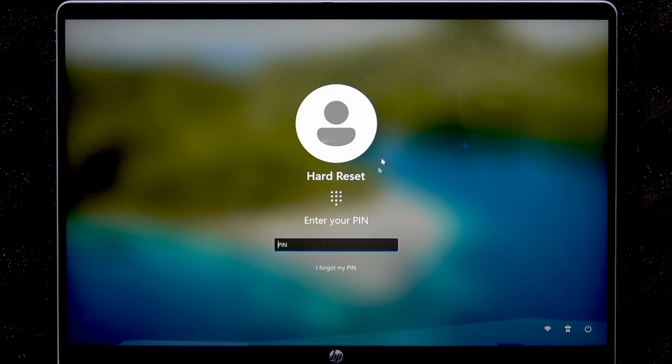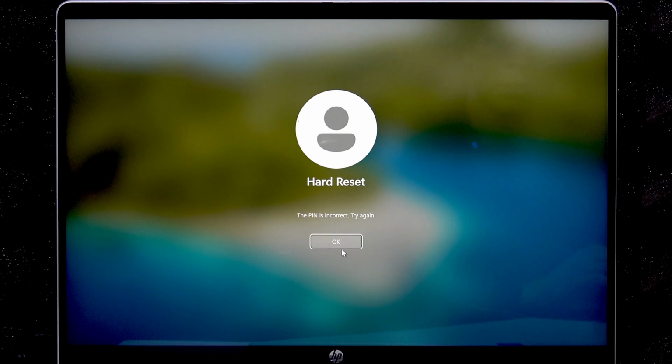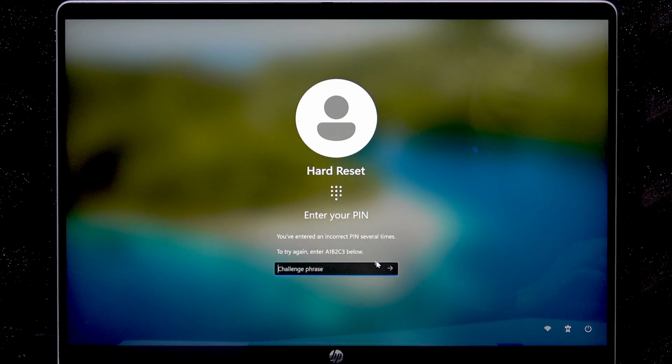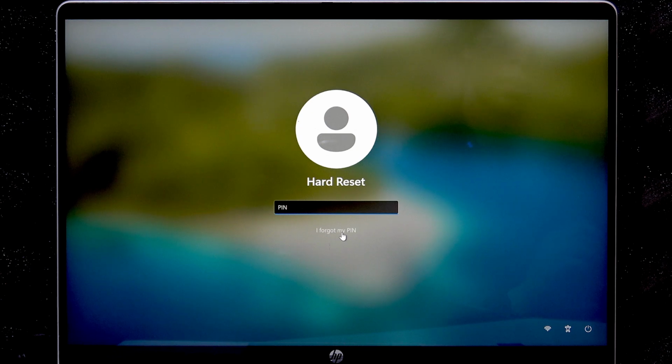In order to do this, you're gonna have to click I forgot my PIN option beneath the PIN field. And if you don't see this option right here, then you're gonna have to make a couple of attempts of entering your PIN code. And after a couple of incorrect attempts, you will eventually see I forgot my PIN option beneath.